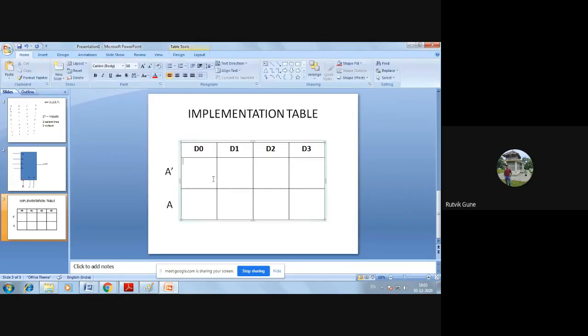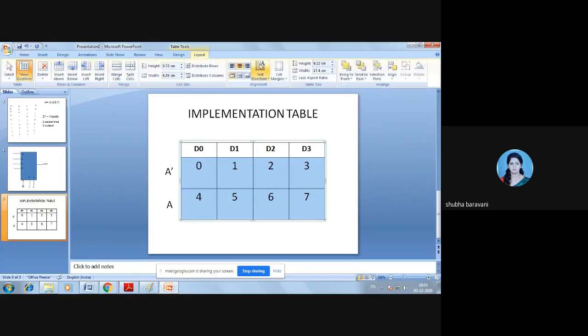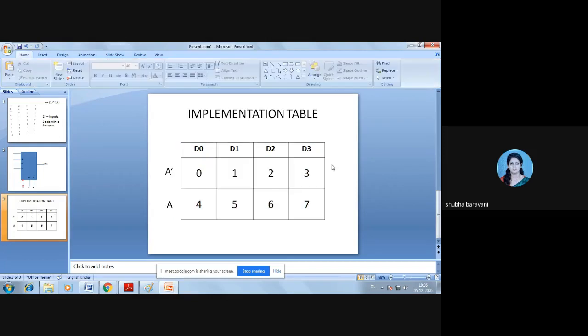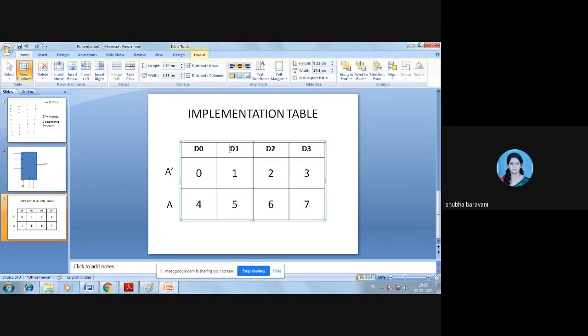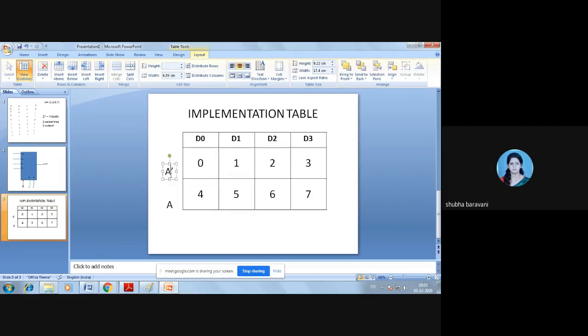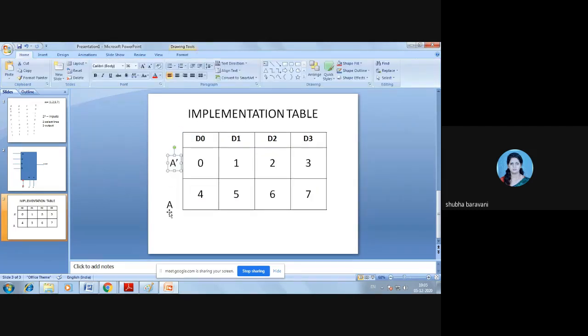Yes, ma'am. Now you have to write all the minterms: 0, 1, 2, 3, 4, 5, 6, 7. Only this thing you have to do. Understood? This is how it is to be written. Up till here, is it clear? Yes, ma'am.